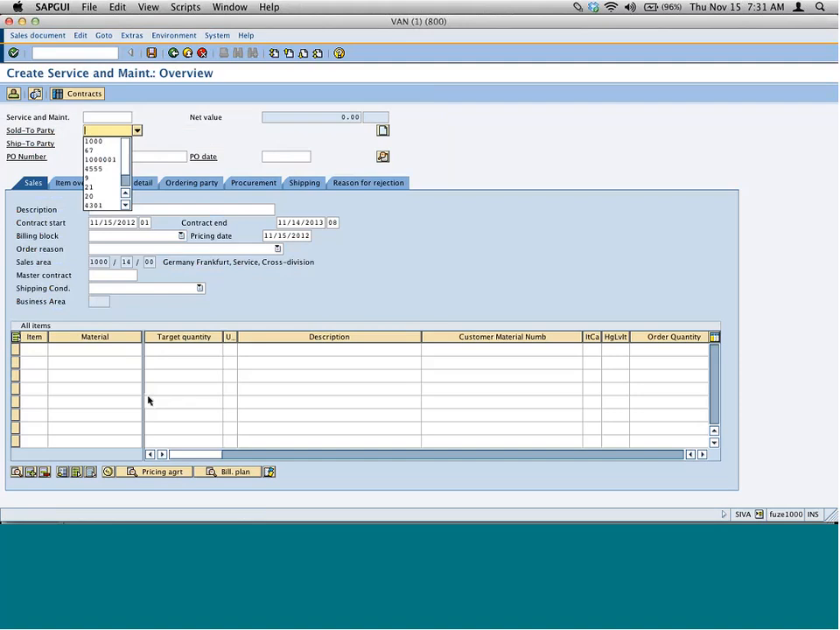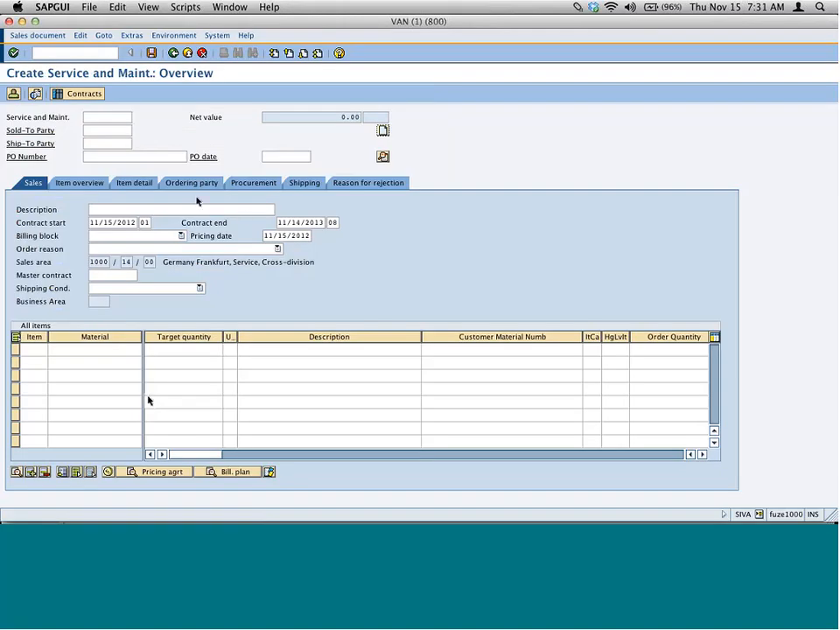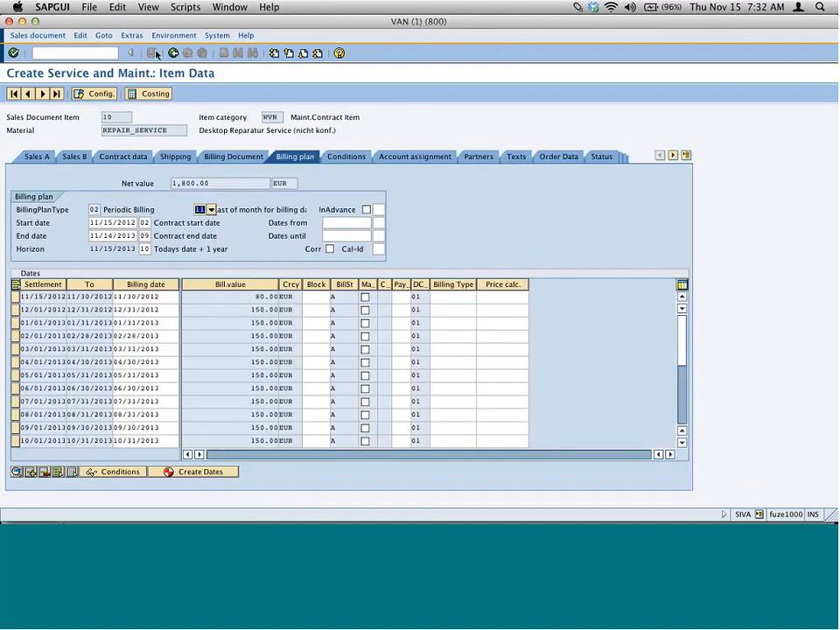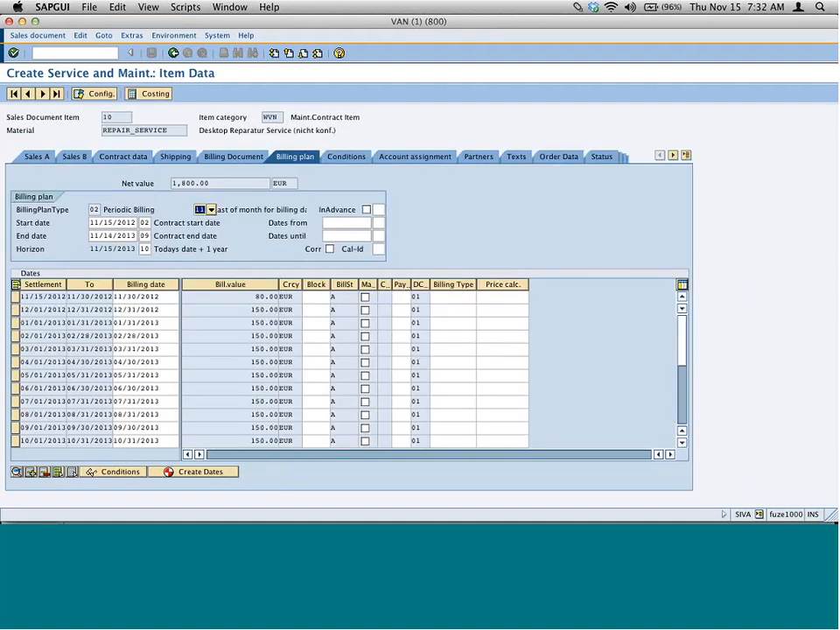And then we'll choose a different customer because for 101400, you have to choose a different customer. And quantity of some material, repair service. Okay, now if you select this, there is a button here called billing plan. Select that. If you don't find that button, that's absolutely fine. You can just double click that line item and you'll have billing plan as one of the tabs.